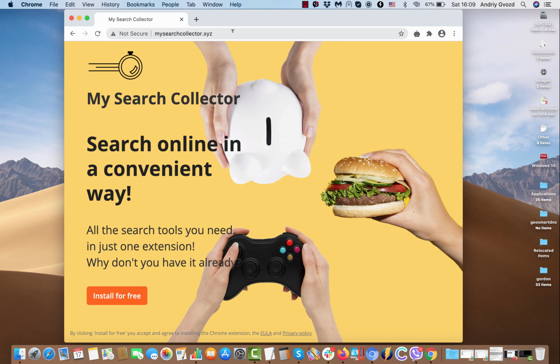At first glance, it looks like the services provided by this extension are good. It's advertised as a tool that can help you get online search in a convenient way. All the search tools you need in just one extension. Why don't you have it already? This is a tricky statement that you can see displayed on this official page.